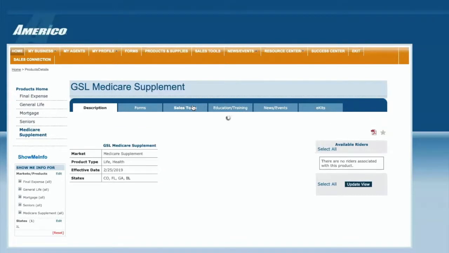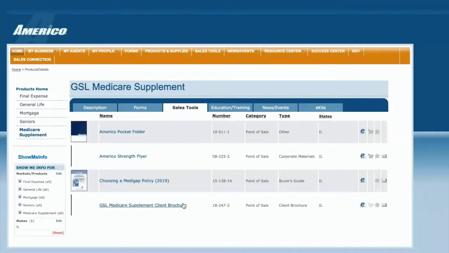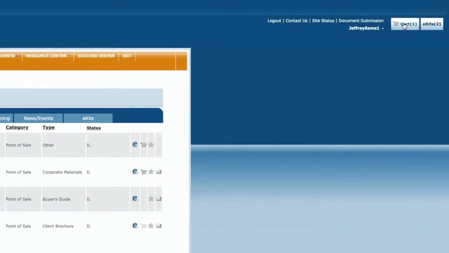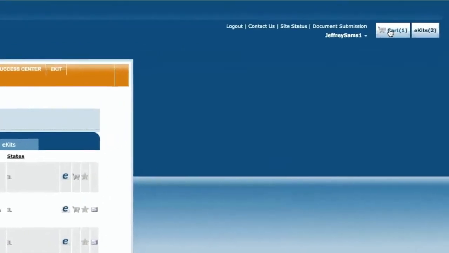So just as an example, let's go to Sales Tools, where we will find the client brochure. And in order to order it, you would just click on the shopping cart here. I already have it in my cart, so I wouldn't be able to click it in this example, but it's really easy. Just click on that shopping cart. When you're ready, you'll click on Cart up in the top right side of the window.